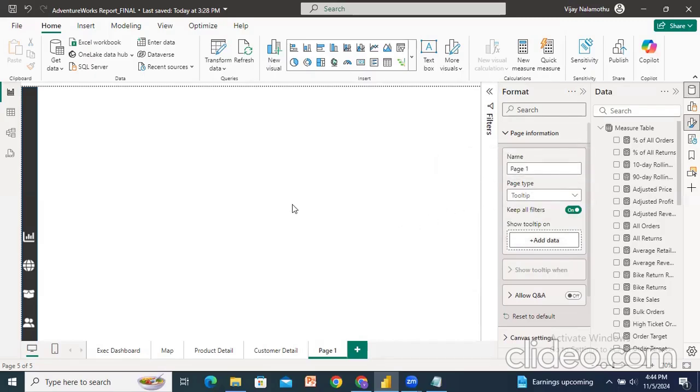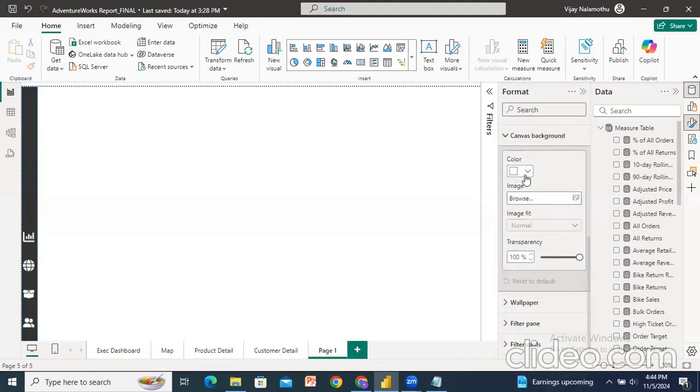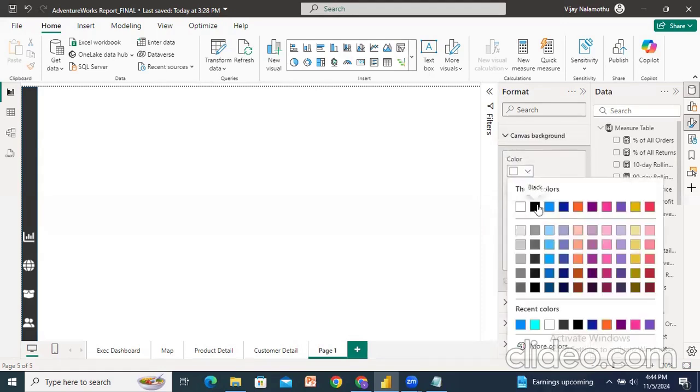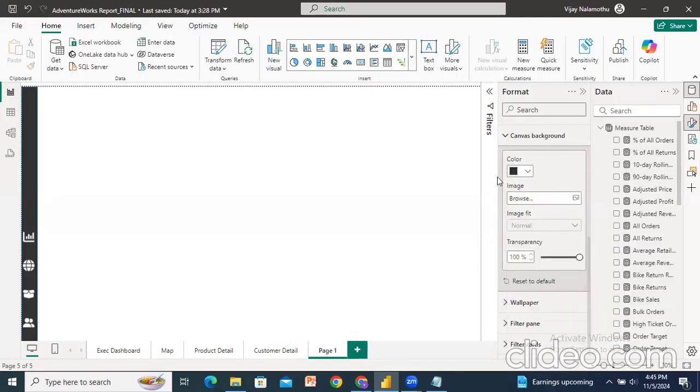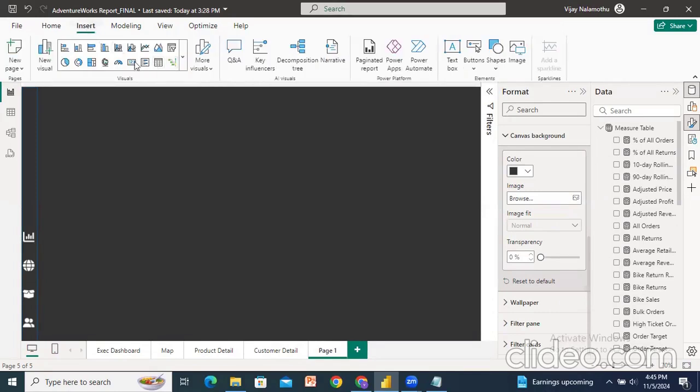Now I'll go with canvas. For canvas background, I'll take a gray color, and transparency I'll consider as 0. So this is the black and white. Now I'll take a multi-row card. I'll go to insert and choose the multi-row card.